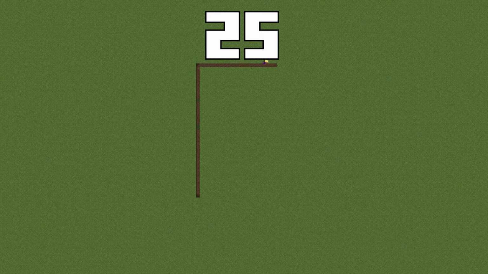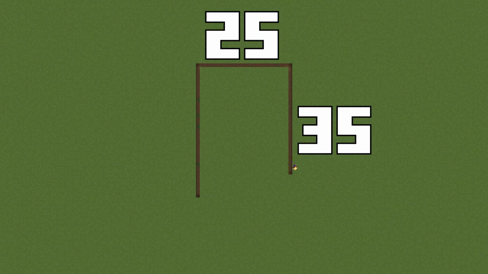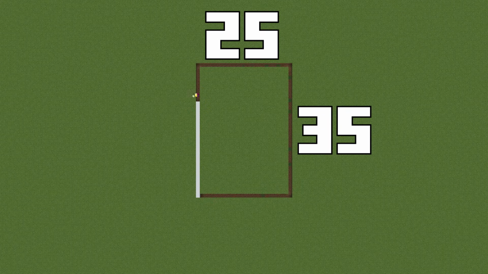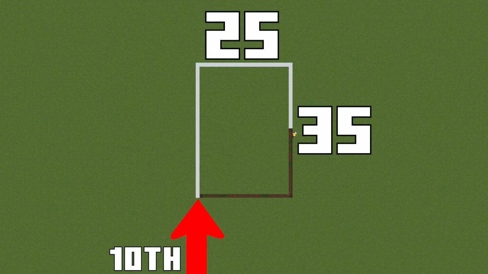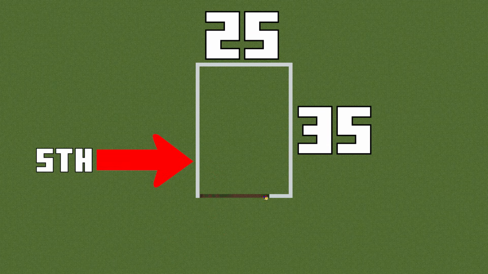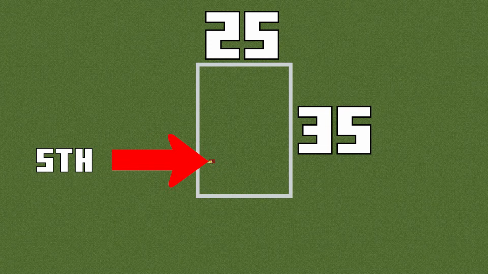This is the amount of space required to make the build, a 25 block wide by 35 block long area as represented by this very handy grid. To find the starting position, begin at the front left hand corner of the grid, count backwards, find the 10th block, and then count to the right and find the 5th block. That is where we start.